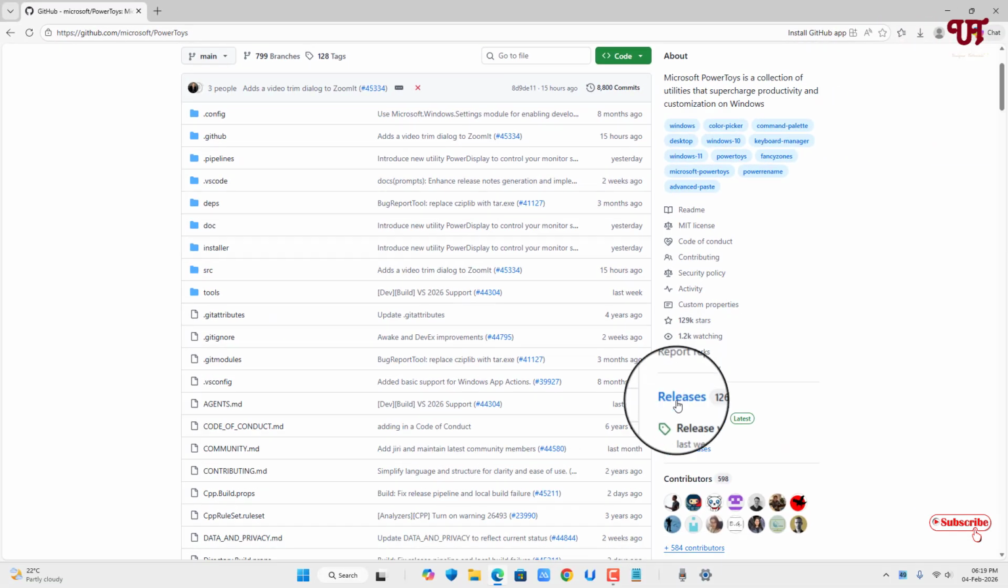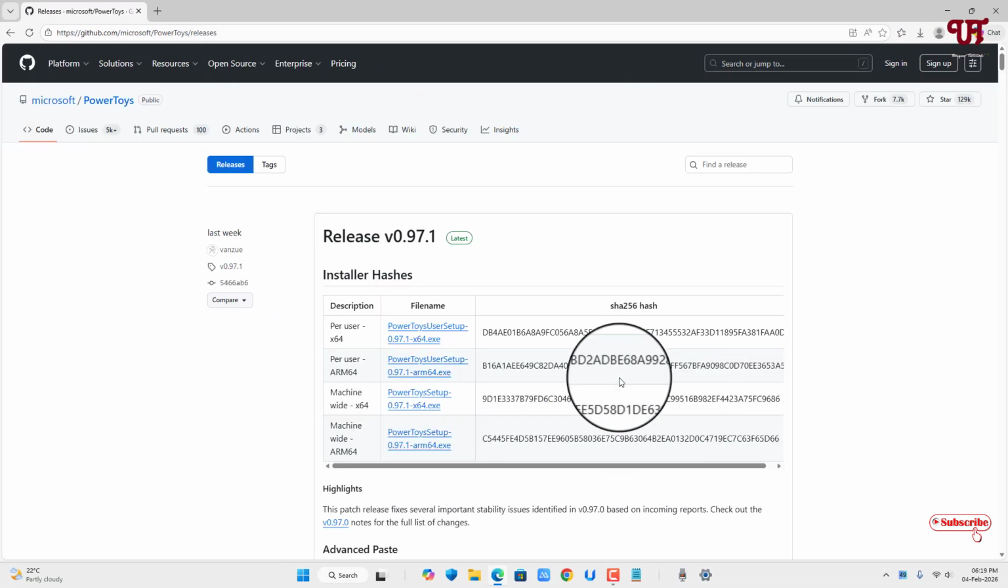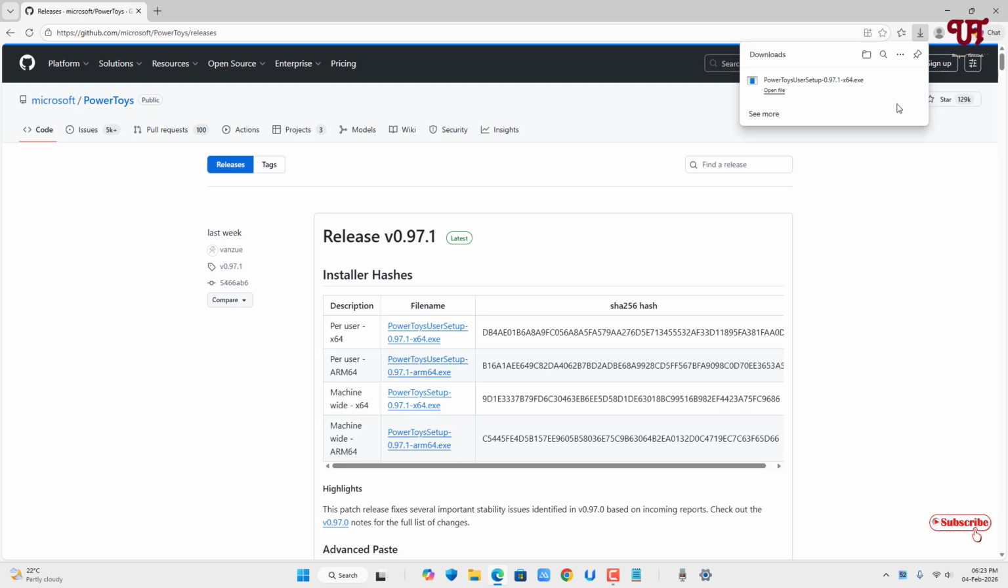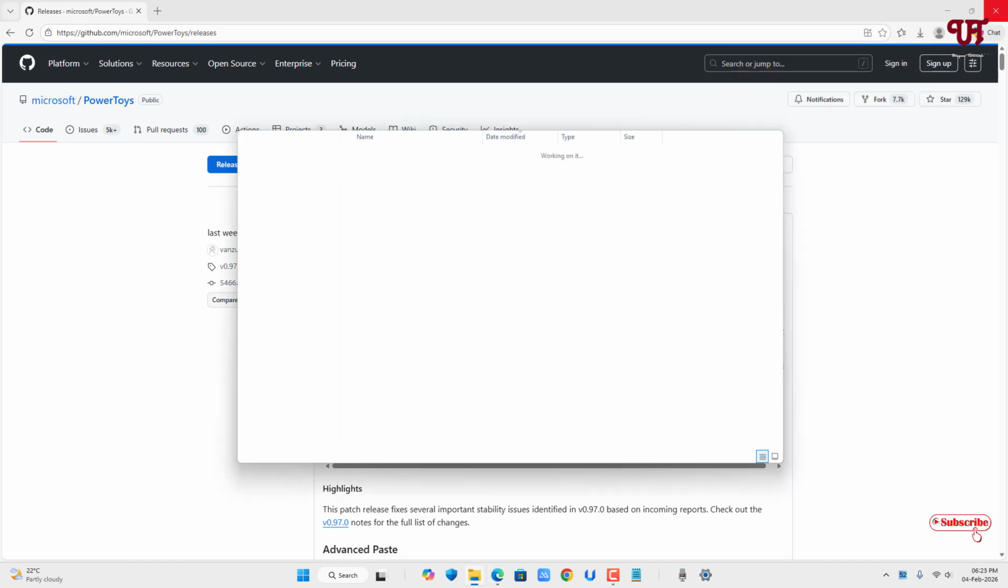Now on the right side you can see Releases, just click on it. Now you can select depending upon what type of operating system you're using. Right now I'm using a 64-bit Windows operating system, so I'm going to use the first one. Finally the file has been downloaded, so let me go to the folder where it's been downloaded and let me close this web browser.